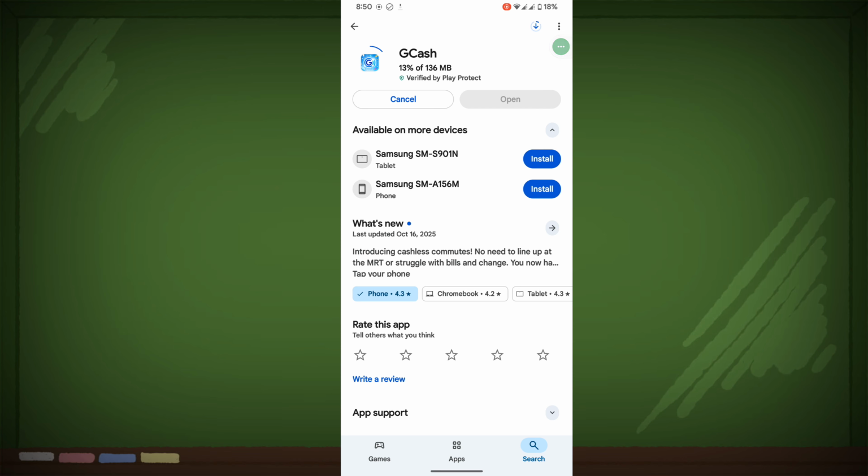Now I hope that this method fixes the GCash not showing, GCash app icon missing or disappearing problem.